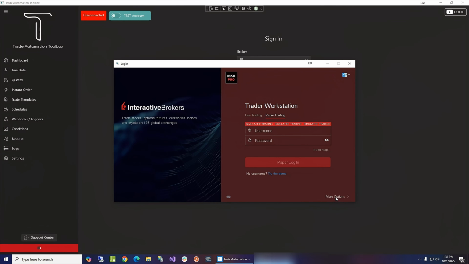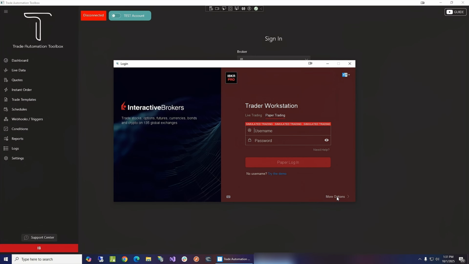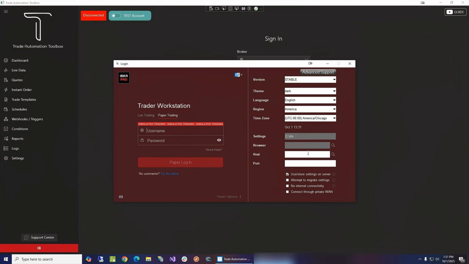Now, prior to doing that, there's one thing I do want to point out. It is important to make sure that the time zone on your computer and the time zone that Trader Workstation is running in are in sync. To see that, you click on the More Options on the sign in screen, which will open this right-hand panel. And then the important thing is to check and make sure that the time zone in this dropdown matches up with where you are located and on the computer or the virtual server that you are running TAT on. So I'm running mine in Central Time.